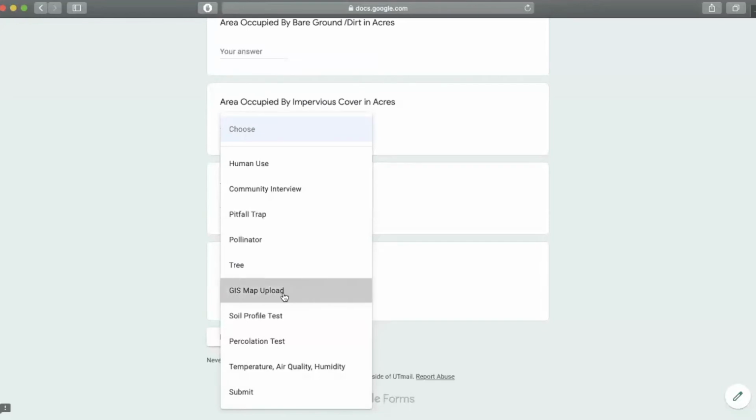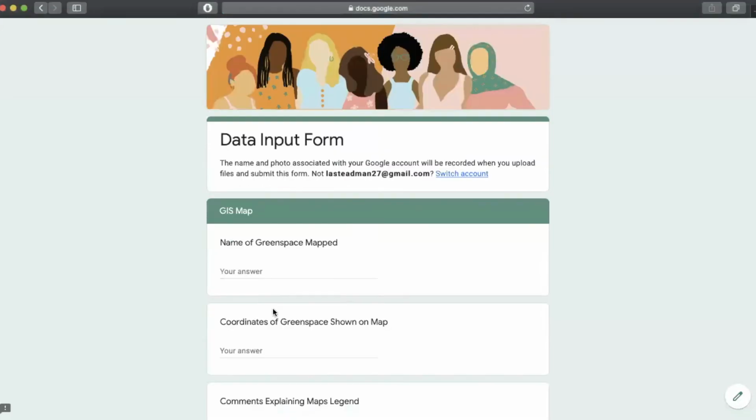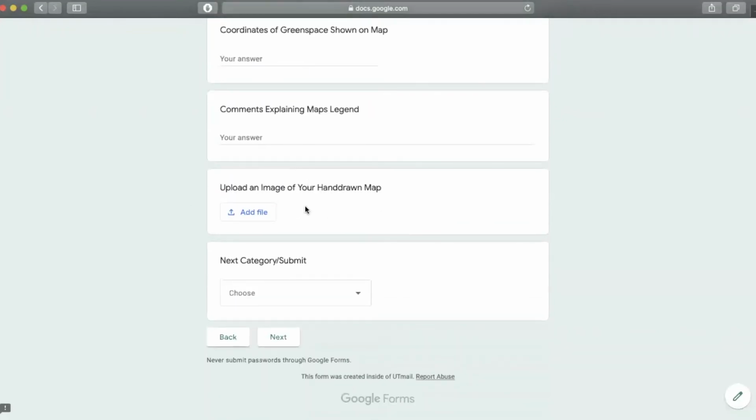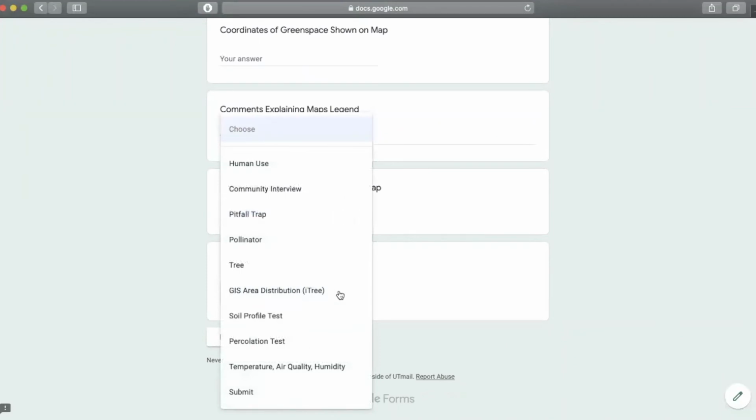We're going to go into the map upload category, and for that, you're going to enter the name of your green space. You're going to enter the coordinates and any comments explaining the map legend that you made. And then you're going to upload the image of the handmade map that you did make. And then you're going to go on to your next category or click submit if you're done.